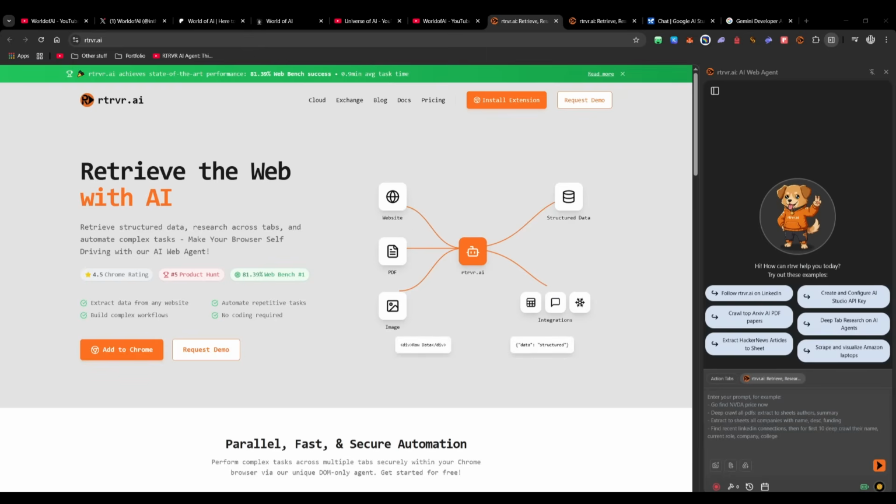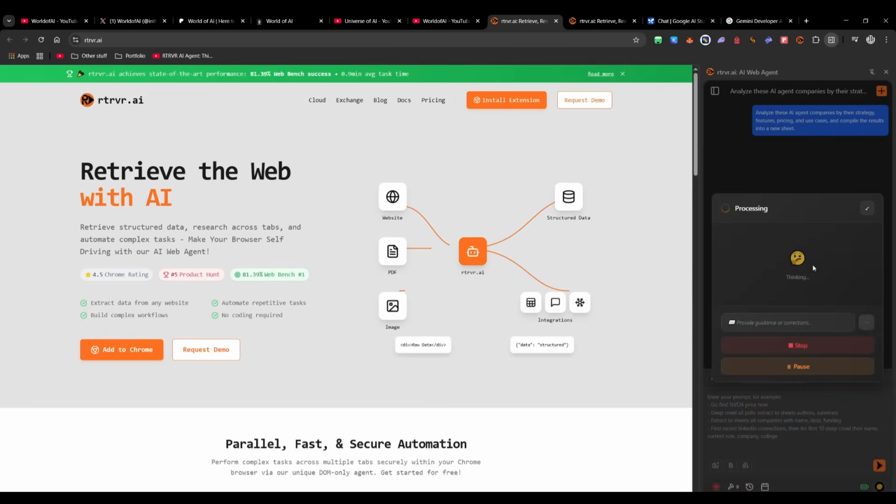Now that we know what we can actually do with Retriever, let's showcase it live in action. This is where we're going to have it use the deep tab research on AI agents. We're going to have it find a good list of different agents, output the contents of it, and then have it give us the pricing of those different agents.